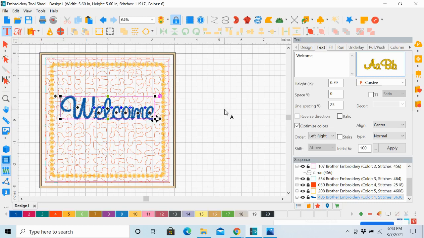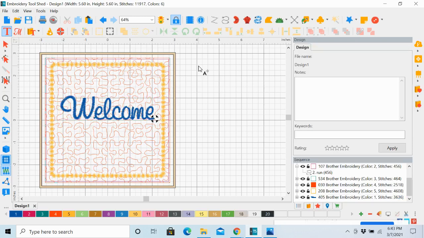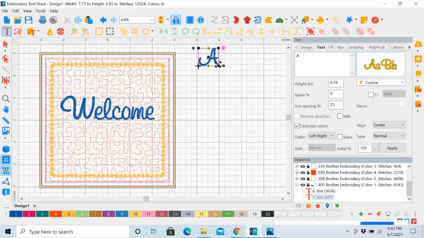Okay, so I am going to go up here. I got my cursor. I've got my text tool. I'm going to click on the screen. I might have to click twice, just so you know. And then I can go up here to my properties box, and I'm going to type in the word spring with a capital S. See if I can spell tonight. Okay. And I just left everything at default. And I'm going to click apply.